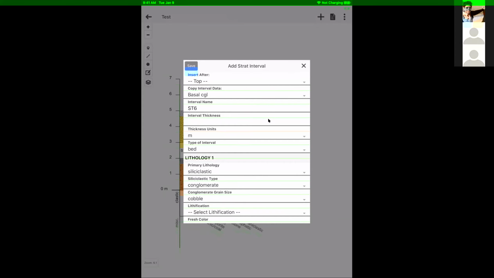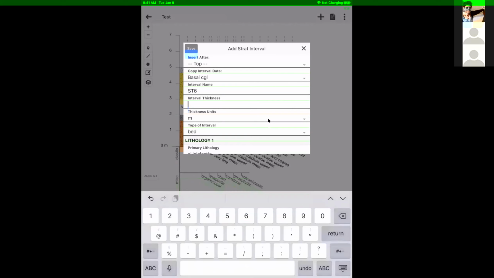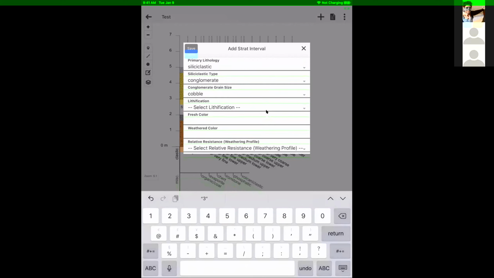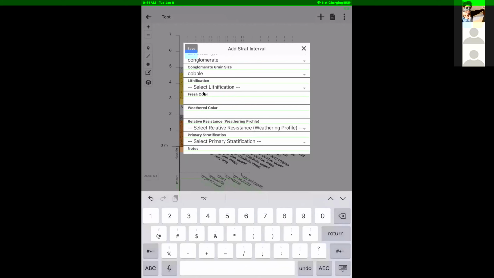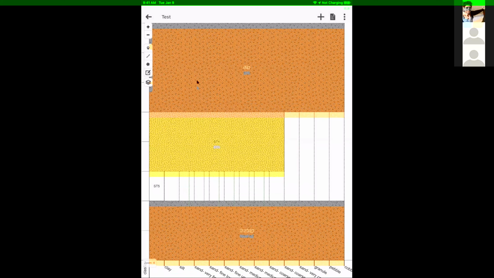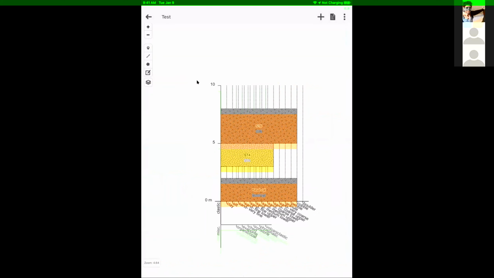And in this case, the interval thickness, I'm going to go ahead and put in 3 and anything else. Now you can see all of a sudden, conglomerate, cobble are already selected. So it just copied that information. Now if I click save, it adds another interval at the top. It has the same characteristics that that first interval did. So this is all just sort of your bread and butter adding intervals to a strat section.